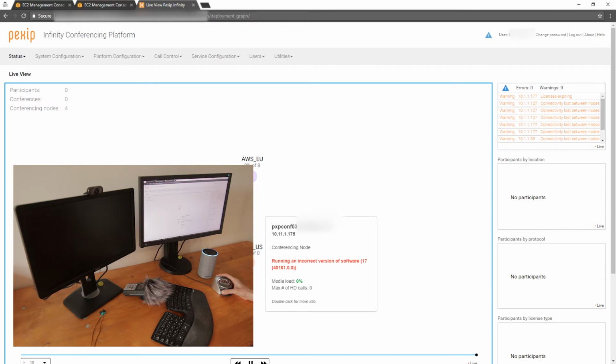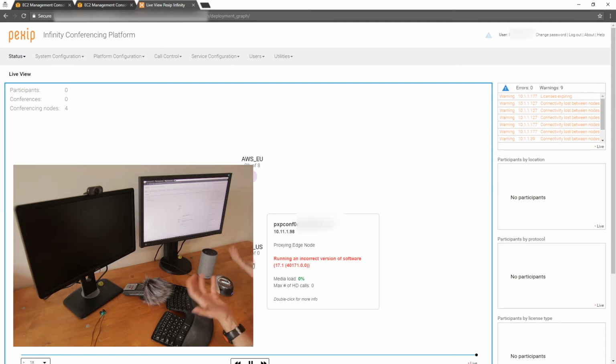The node PXPCONF03 is a conferencing node. This node is in version 17.40161.0.0. It is up and running. The node PXPCONF04 is a conferencing node. This node is in version 17.1.40171.0.0. It is up and running. There's for sure better ways to present this information, but again, that's just a test. It's not meant to be perfect nor to be pretty.